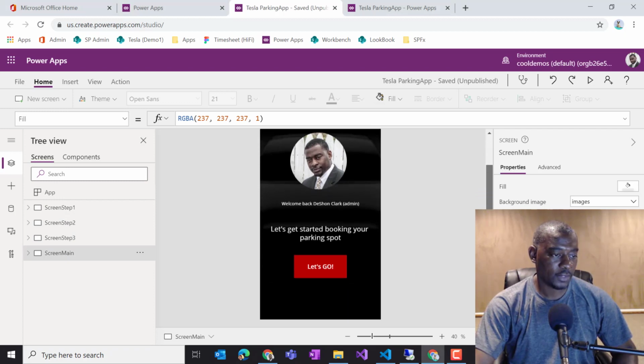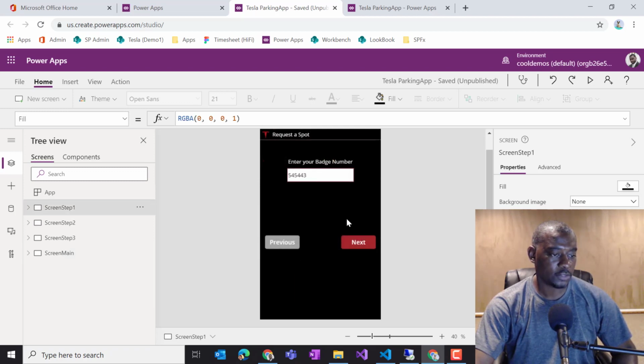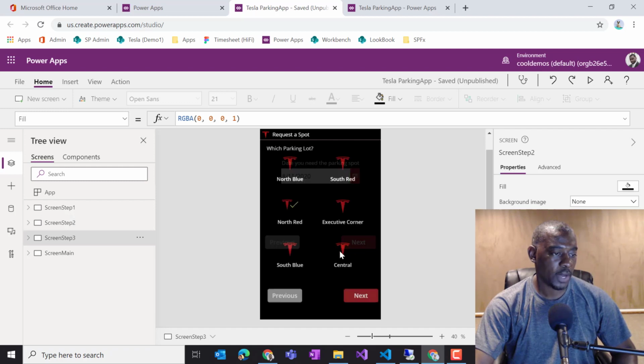We have a nice app here with the profile picture and current user's name. You click on next and then they ask for the badge number. You can put that in. I already have my badge number in there. Click next. And then here it has the date that you need the parking spot. Click next. And then it allows you to select which parking lot you actually want to reserve a parking spot in.